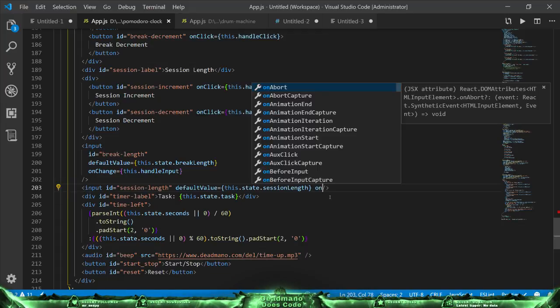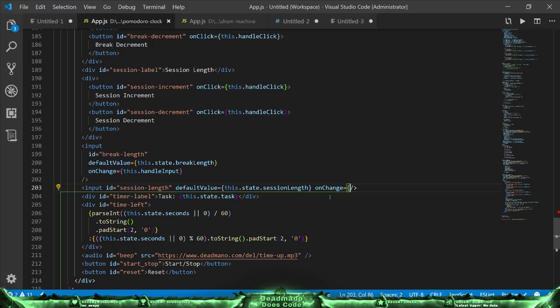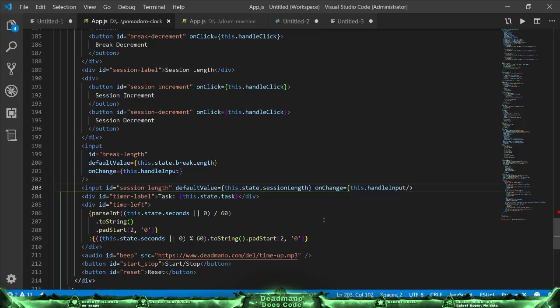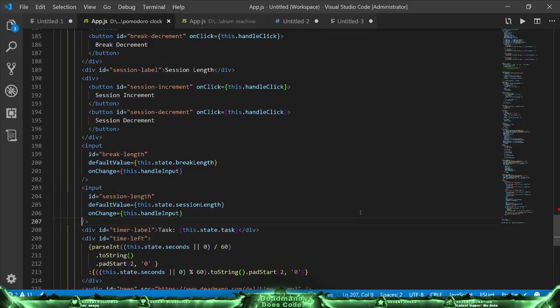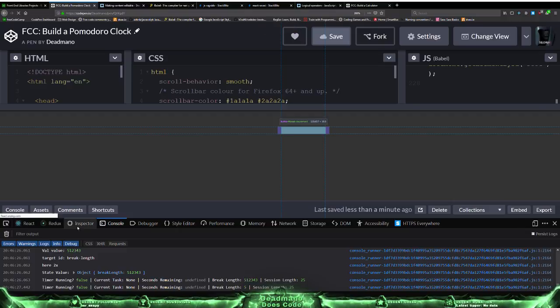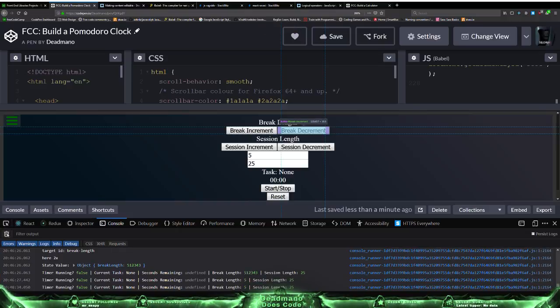And also add an onChange, which is going to be this.handleInput. Oops, there we go. The break length default value is this.state.breakLength, session length default value is this.state.sessionLength. I don't know if this is going to break our thingy. I guess we'll find out.